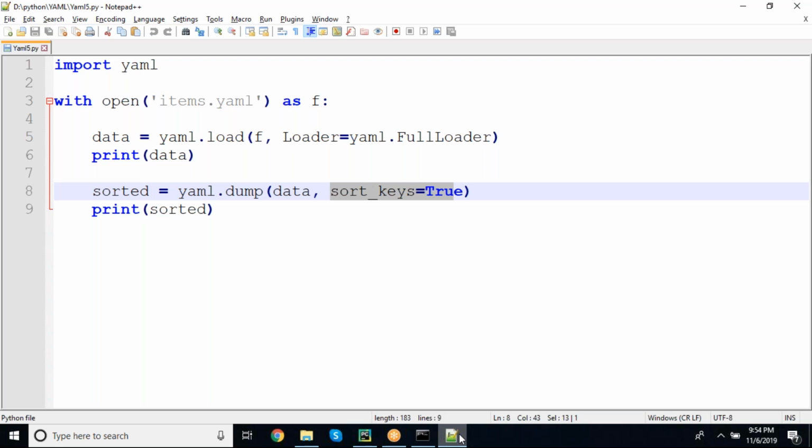Can we sort using values? As I said, there is no sorted_values. We have only one option, that is sort_keys, because values will be duplicated, values can be of different types, and so many problems will be there. So they don't provide this option of sorting based on the values. And multiple values also will be there. Remember this point.